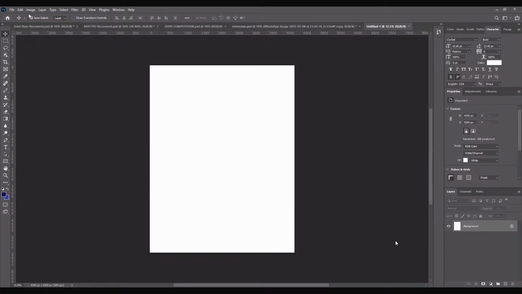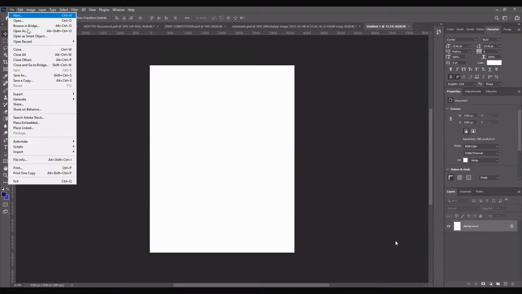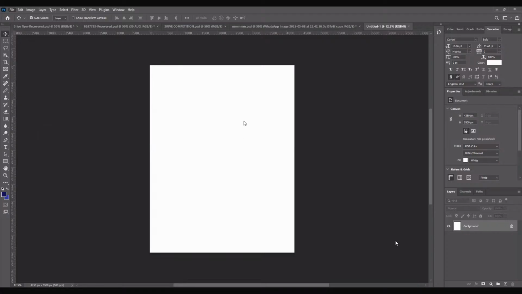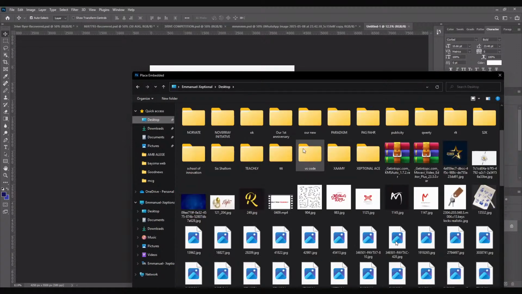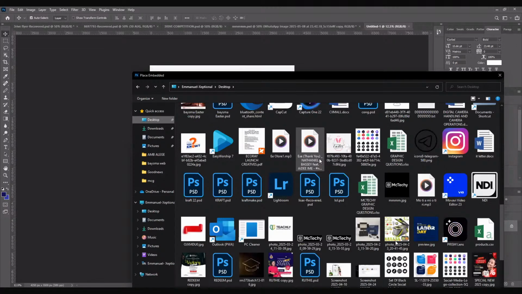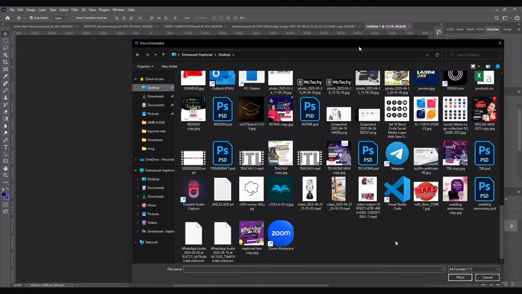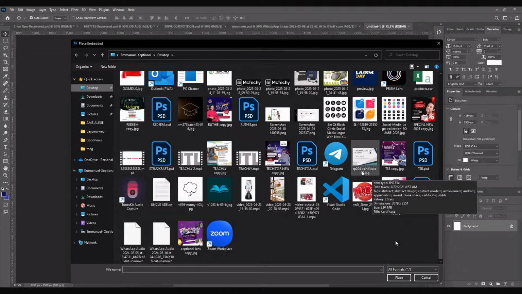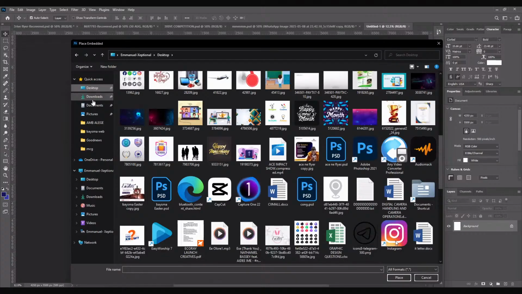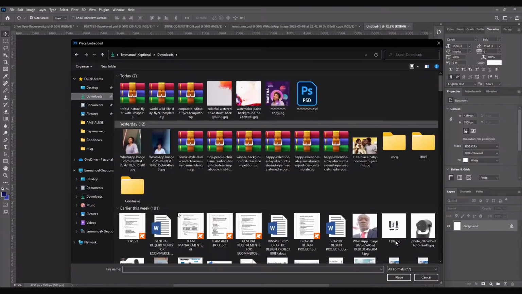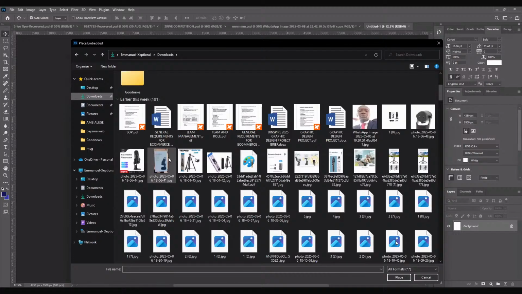So now let's try out something. I want to import an image. Okay, let me get this ready. And let's import the image.